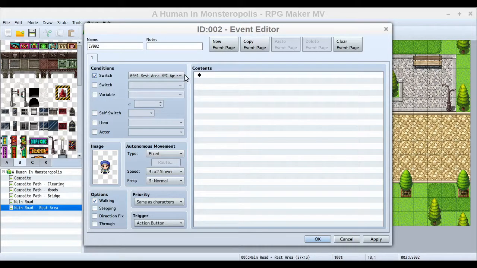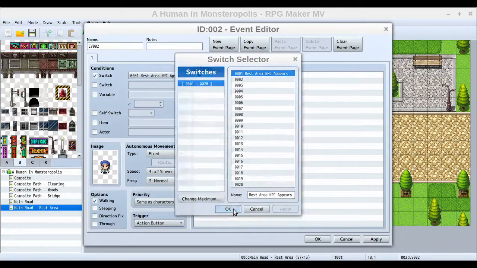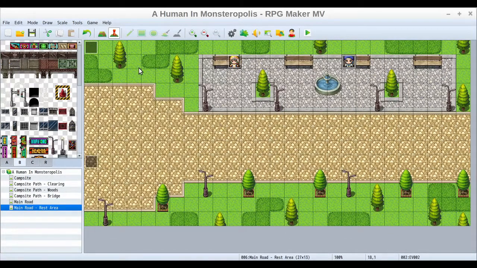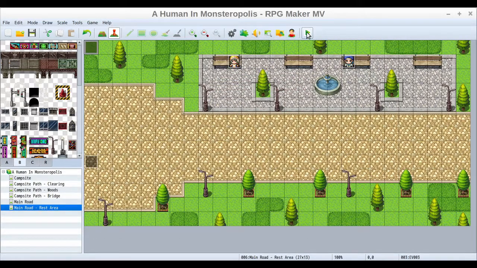But in this case, we just want to keep it simple. So we're going to go ahead and click switch here. And we only have the one switch, so we don't have to worry about picking switch number 18. It's just switch number 1 for now. So what this is saying, just like with the self switch that we did earlier, is that when this rest area NPC appears switch is turned on, then this event will appear. Okay, so now whether or not this character will show up is dependent on this little setup that we did here. And so we're going to go ahead and play test it.